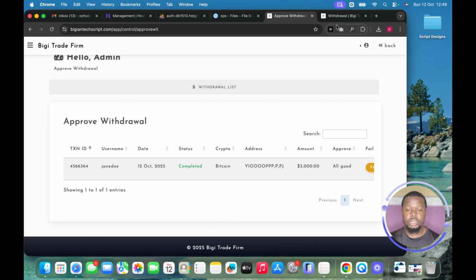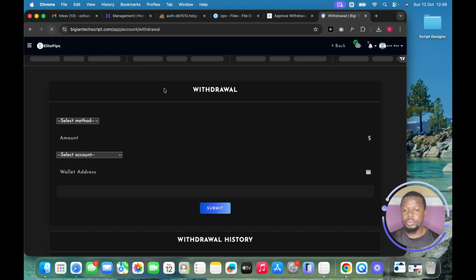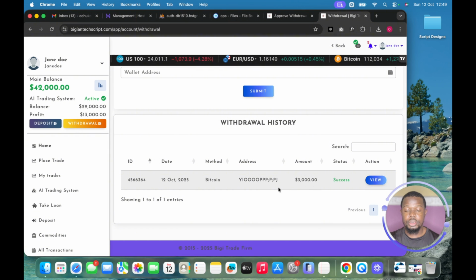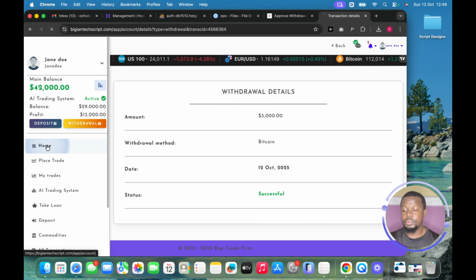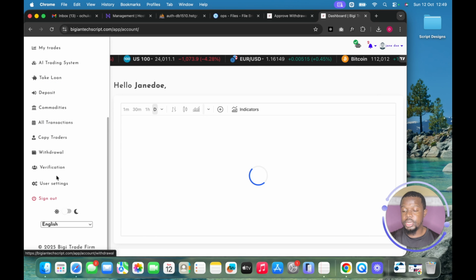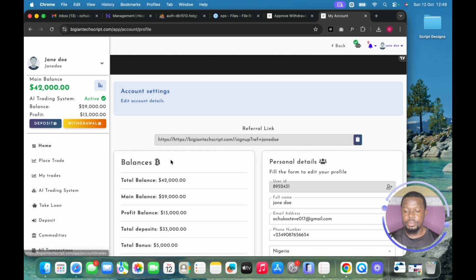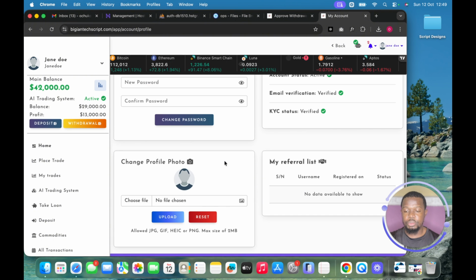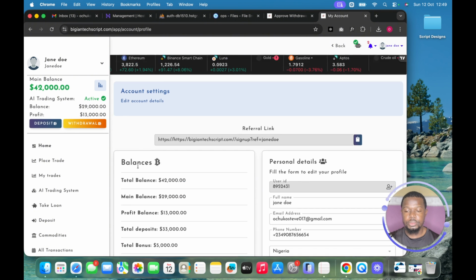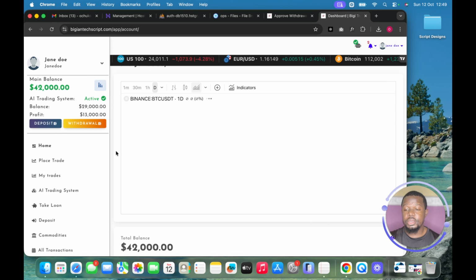Good. As you can see, everything is working perfectly well. So once I reload this section here, you can see success. Click on view. Good. So basically we've showed you guys everything. Now this user account has been verified. Users can go to user settings here and be able to update most of the information. So we are good to go, guys. Now this is the end of this tutorial setup.